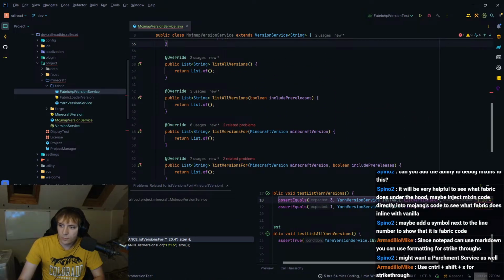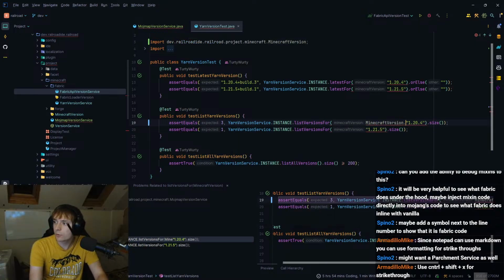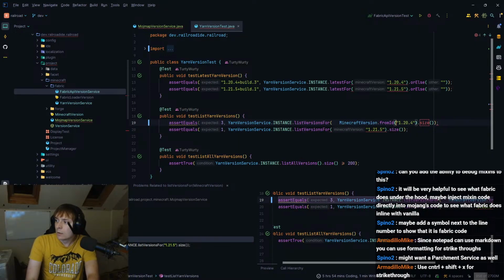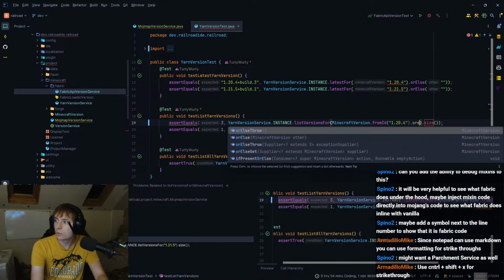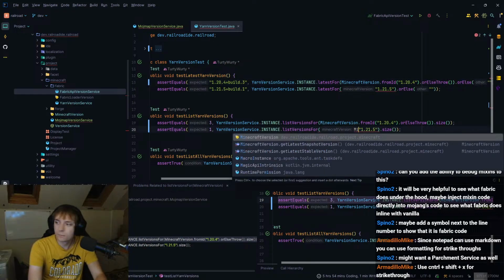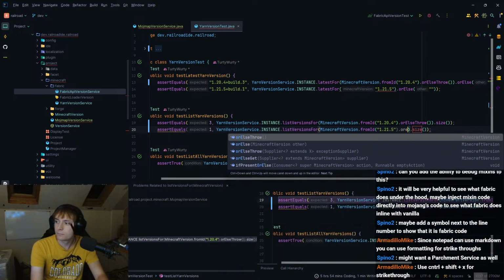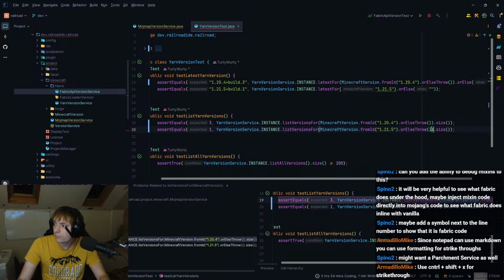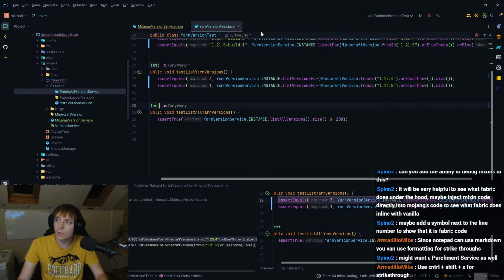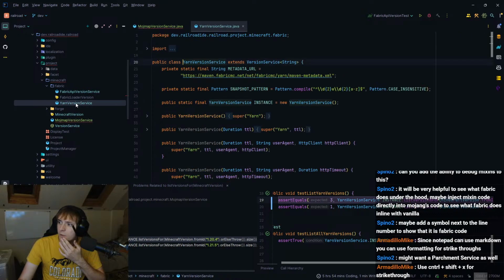These still have some problems which are just in Yarn. So Minecraft version from IDE, or else throw. I can just copy paste that one actually, can't I? Boom. Right. That fixes those. Let's just look in Yarn version service.